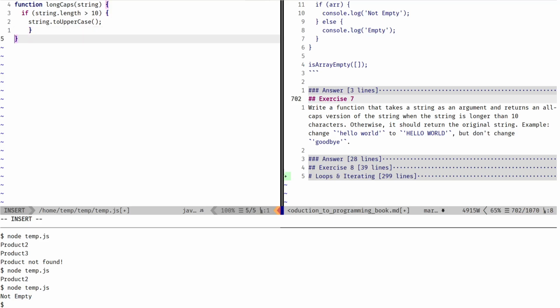Not sure why it does this, but whatever. Return. We want to return string.toUpperCase. And I think otherwise we just want to return string as it is. So I believe that should work. We'll try it with some examples.